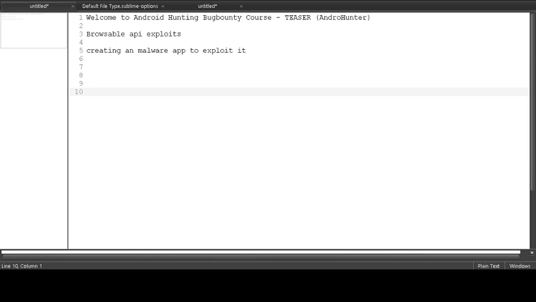Welcome to this teaser course of AndroHunter, that is basically an Android app hunting bug bounty course. In this teaser today, I'm going to show you one of the topics that I'm going to cover in much more detail in my course: the browsable API exploit. What does that mean? That is a component in mobile applications which is mostly not tested because of lack of knowledge and how to navigate through the code. But believe me, this gives us a lot of money. Let's walk through how to exploit it and what setup you're going to need.